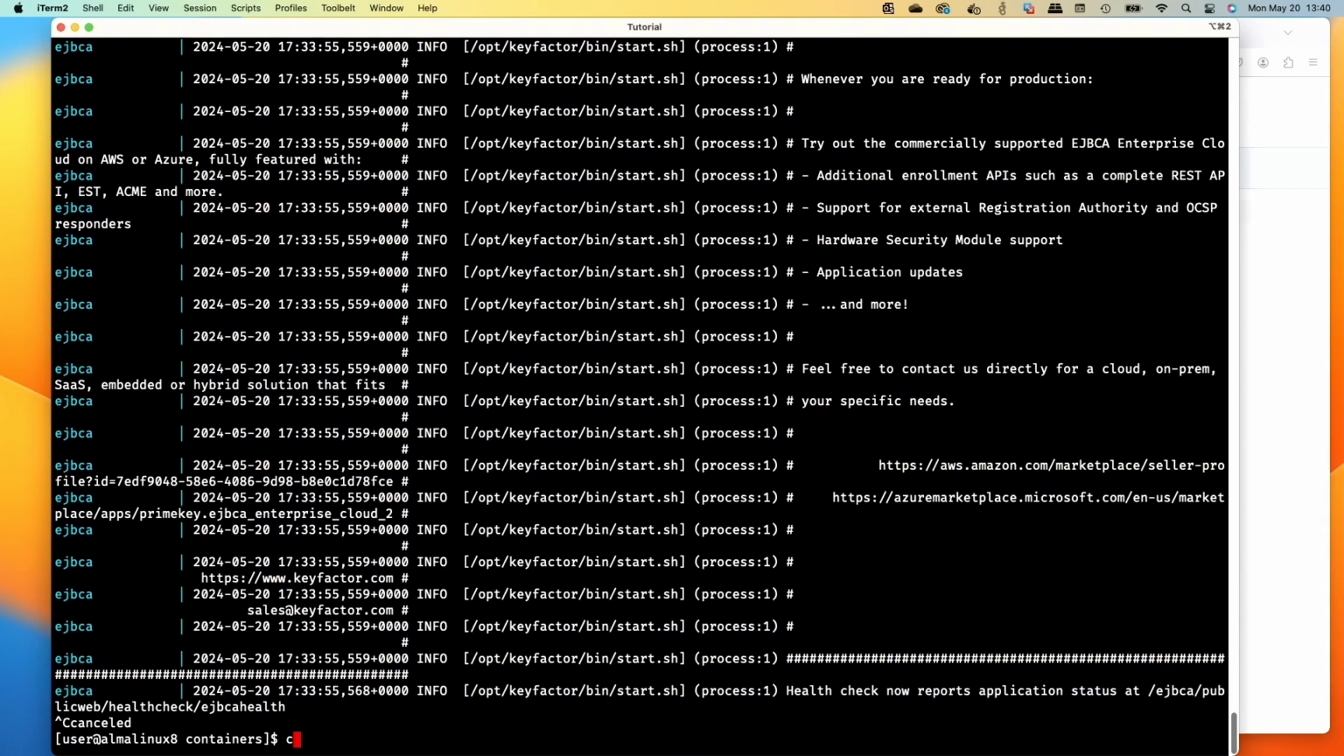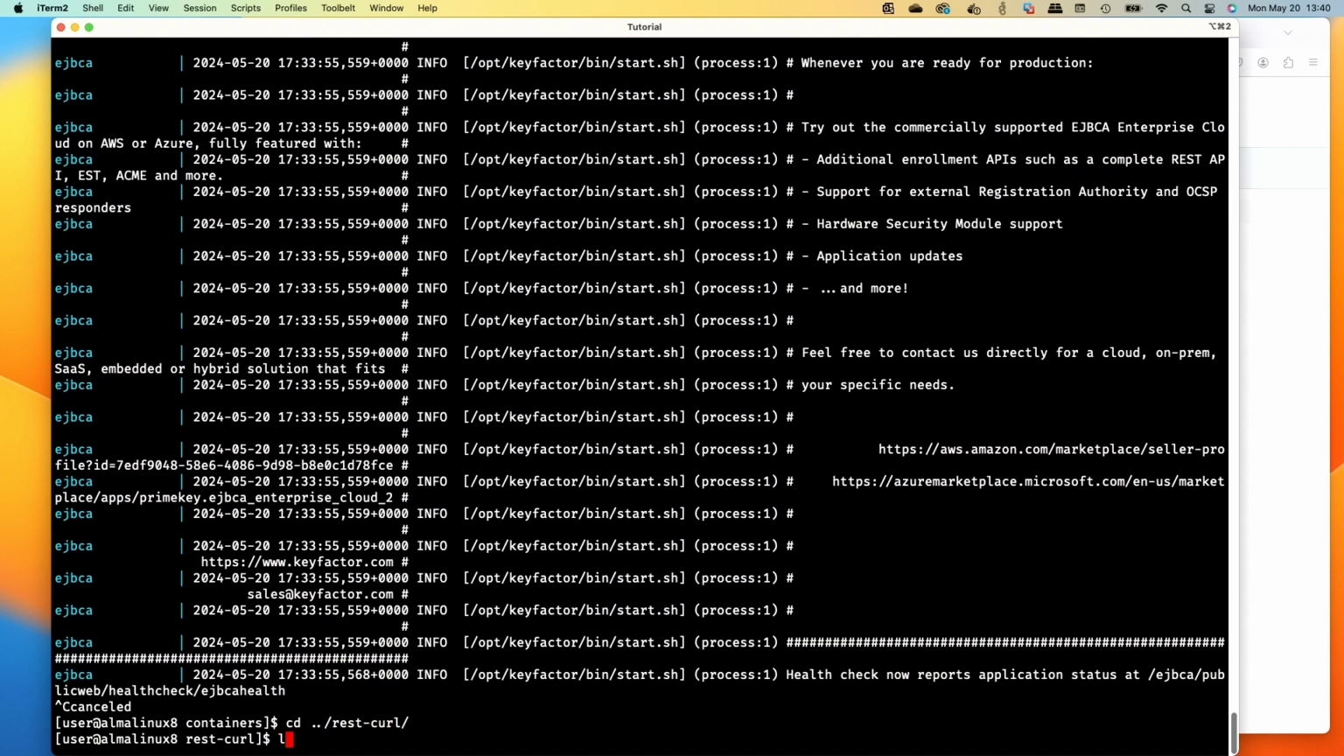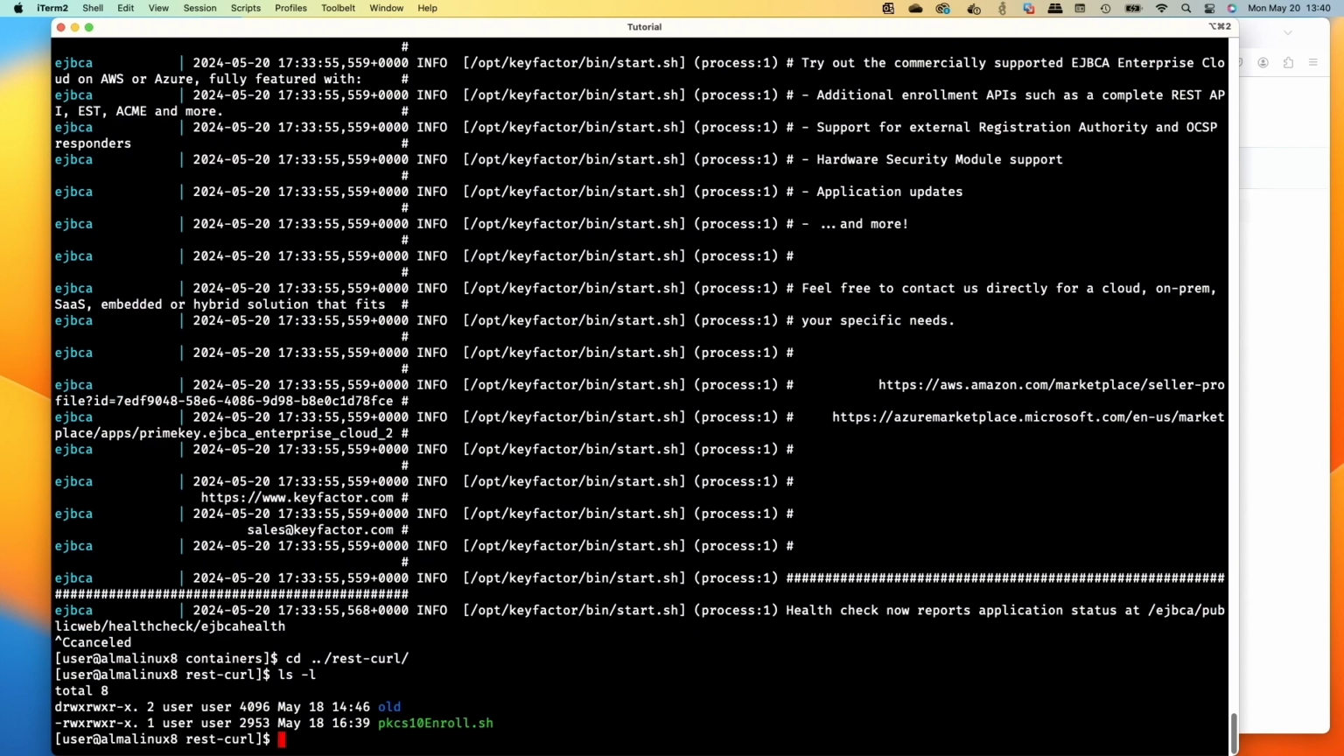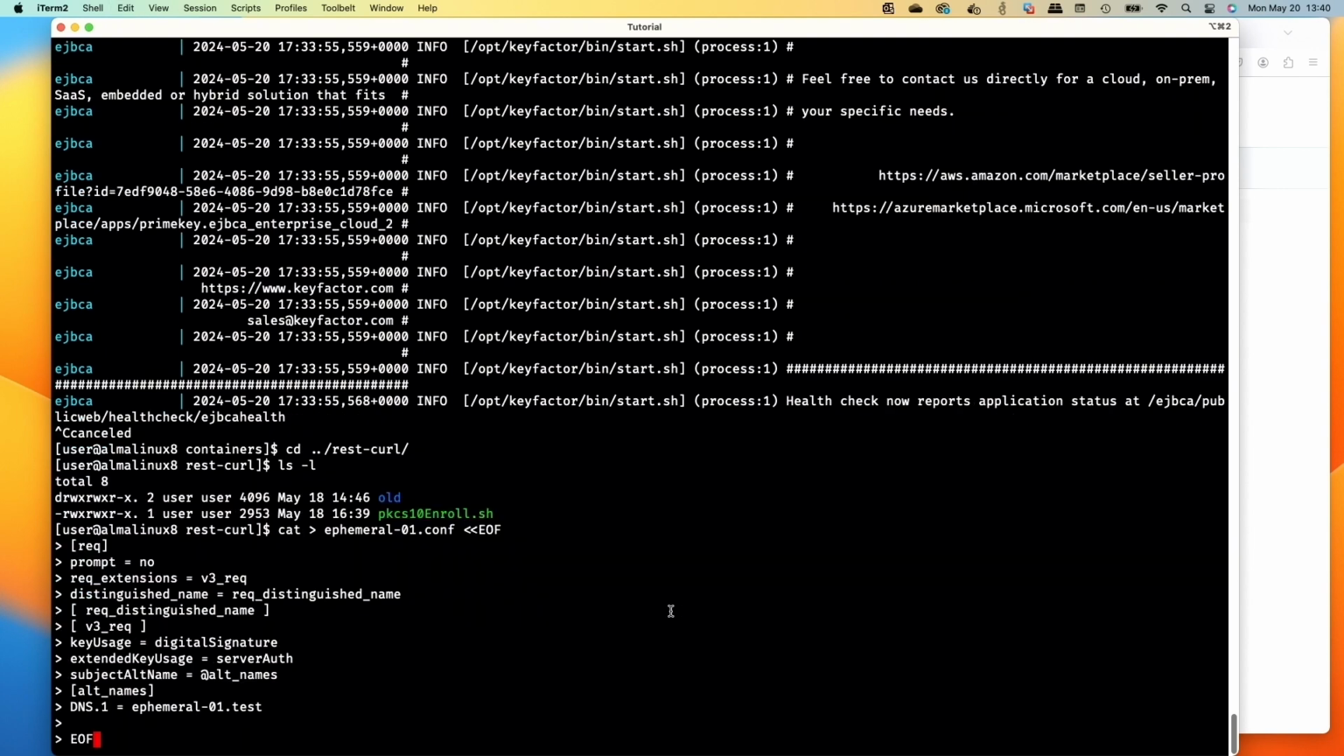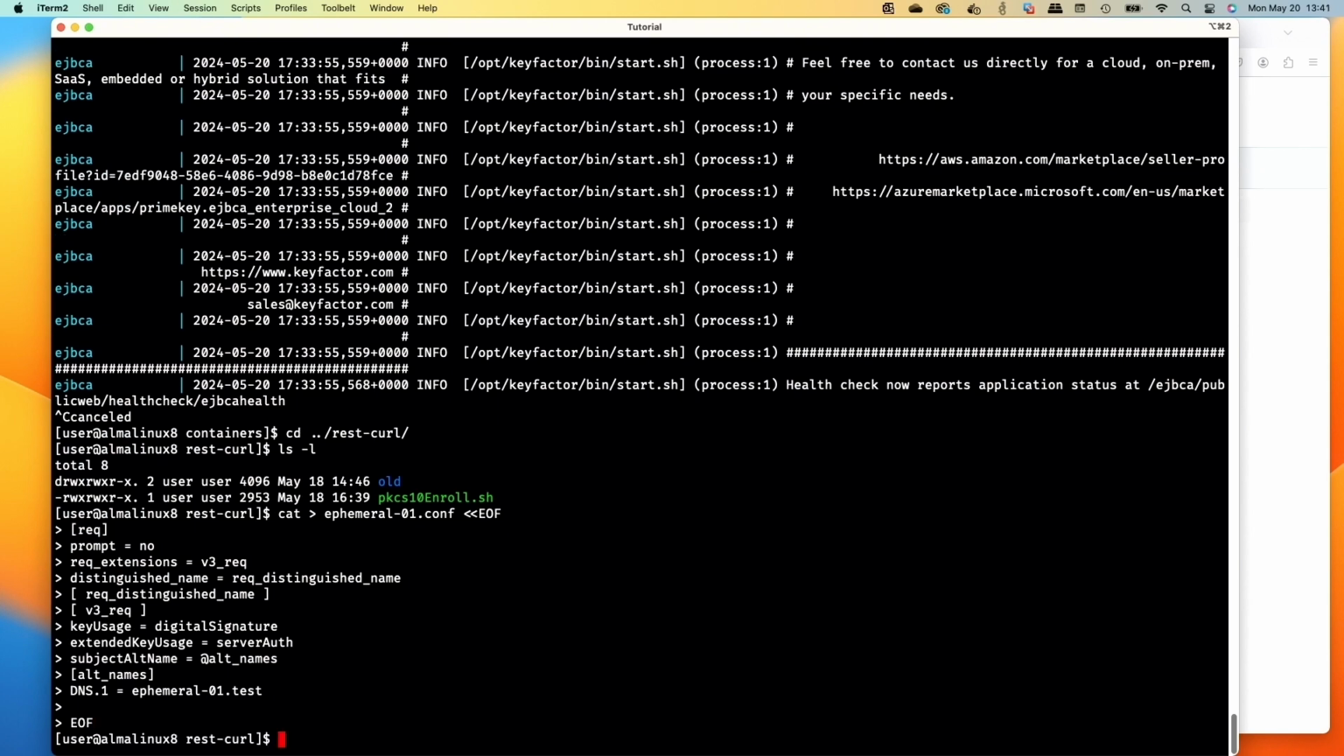So we'll hop back over here, and we're going to CD up one directory to our REST curl directory, which we'd used in a previous tutorial for using the REST API. We can see that we've got our PKCS10 enroll script, which is available in the Keyfactor community GitHub repo. And now we'll make an OpenSSL conf. So we're just having a DNS name in there for this. And then we need to generate a P256 key. So we make our key.